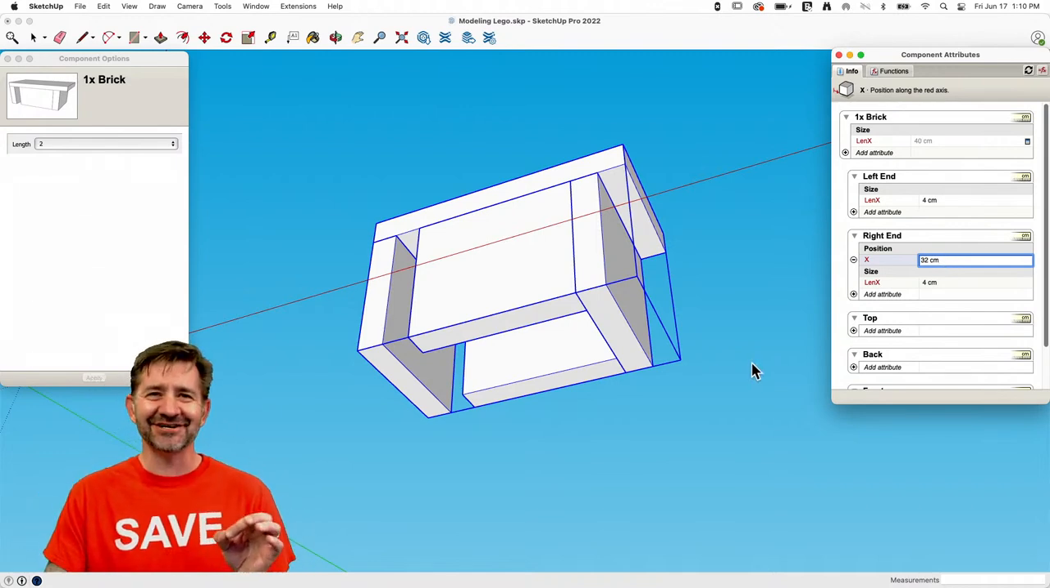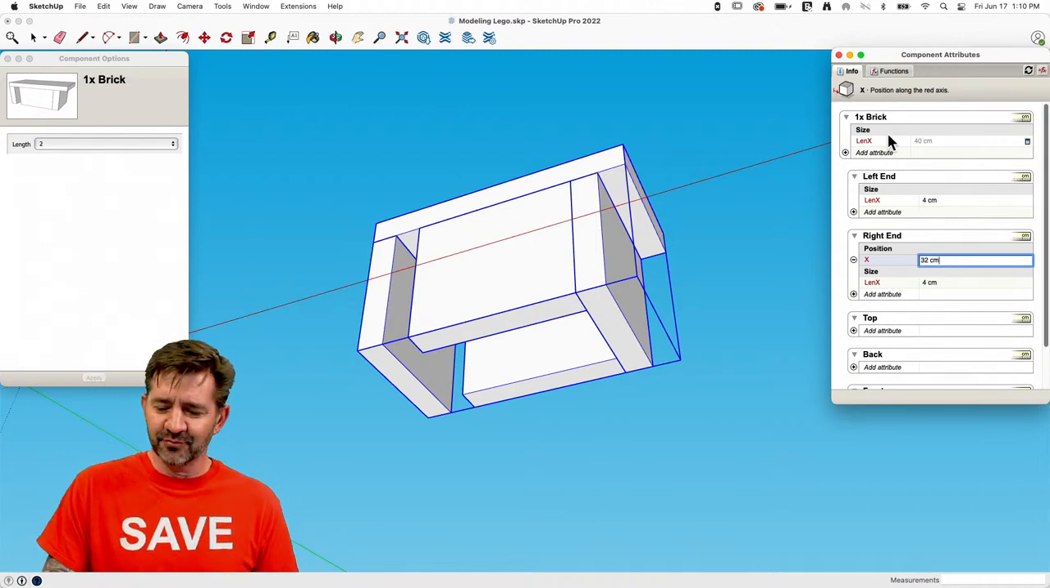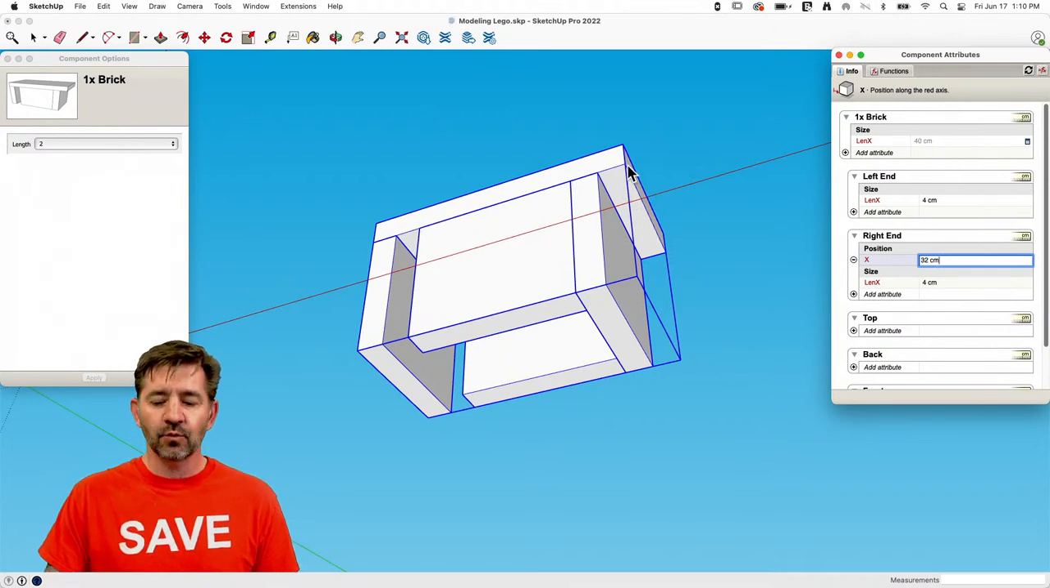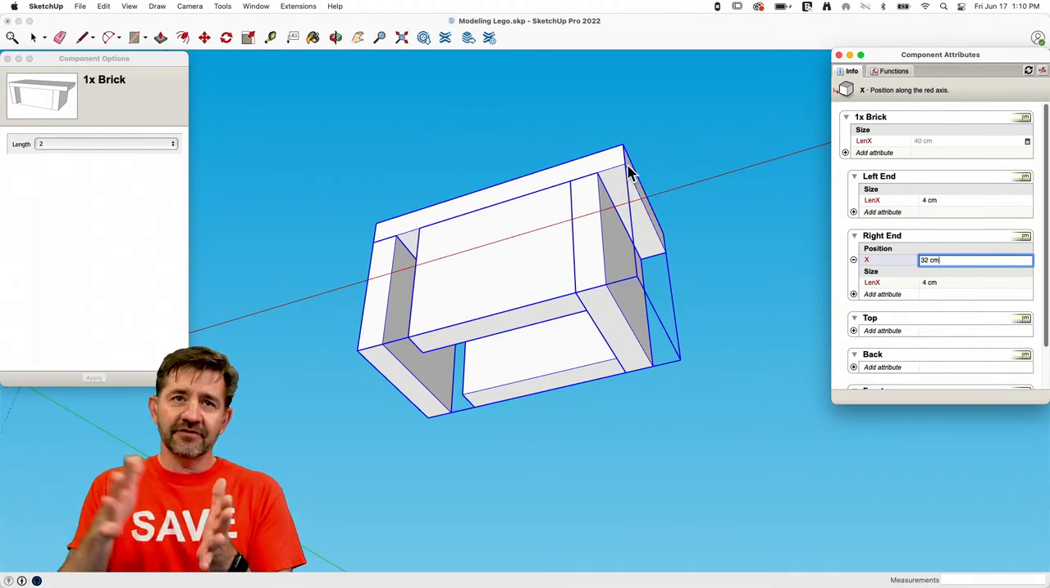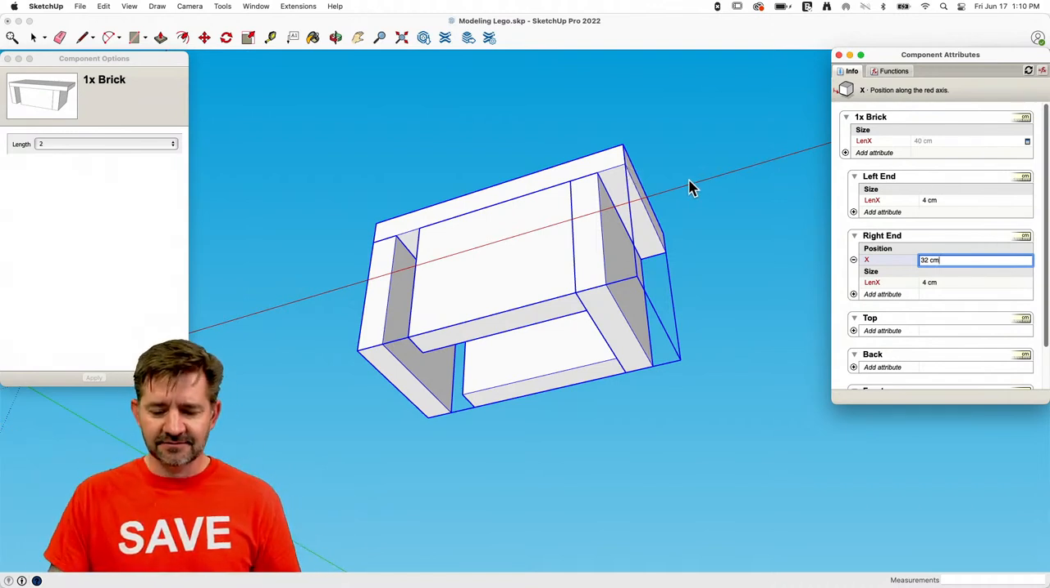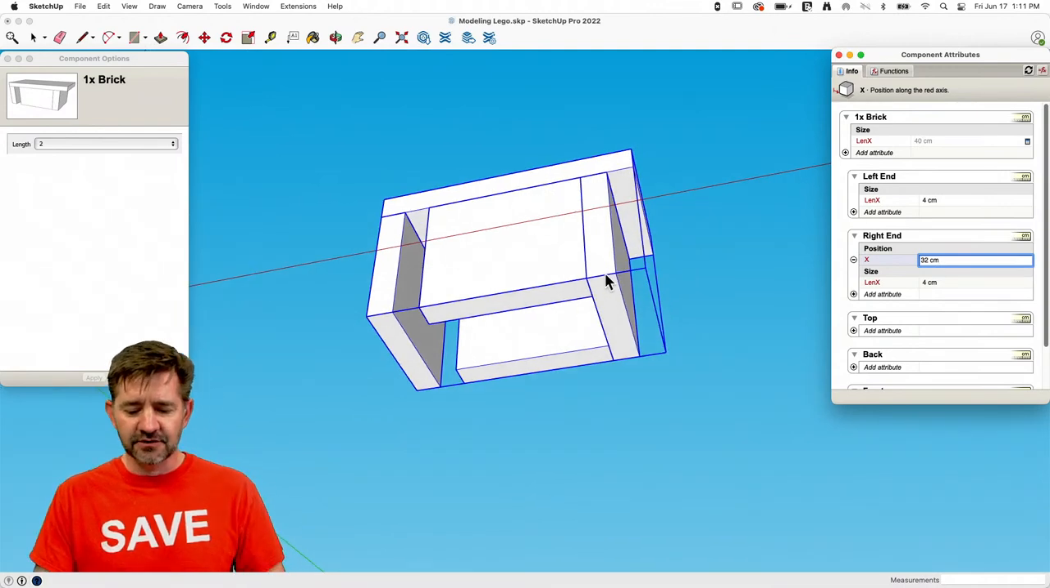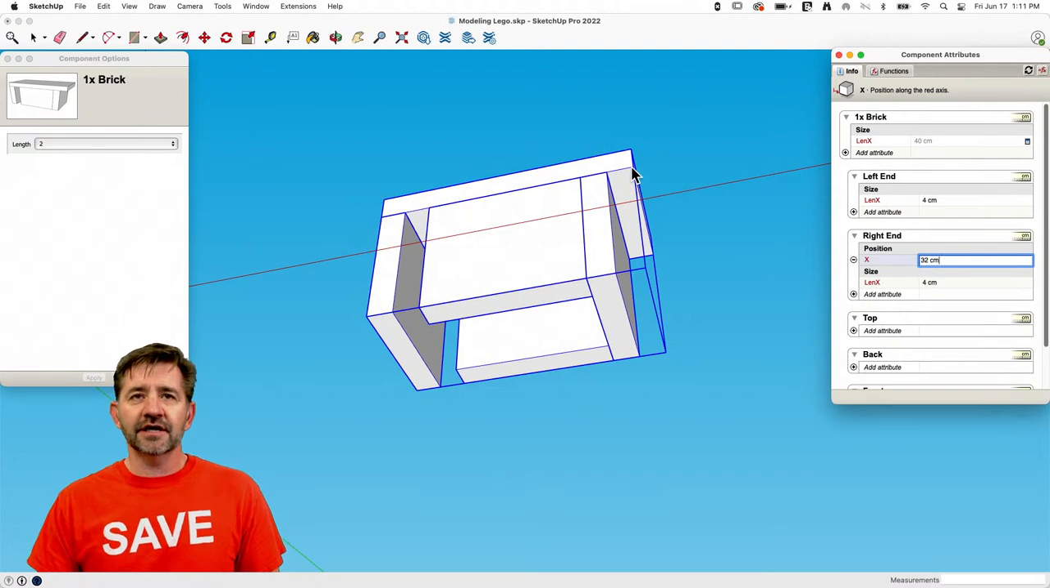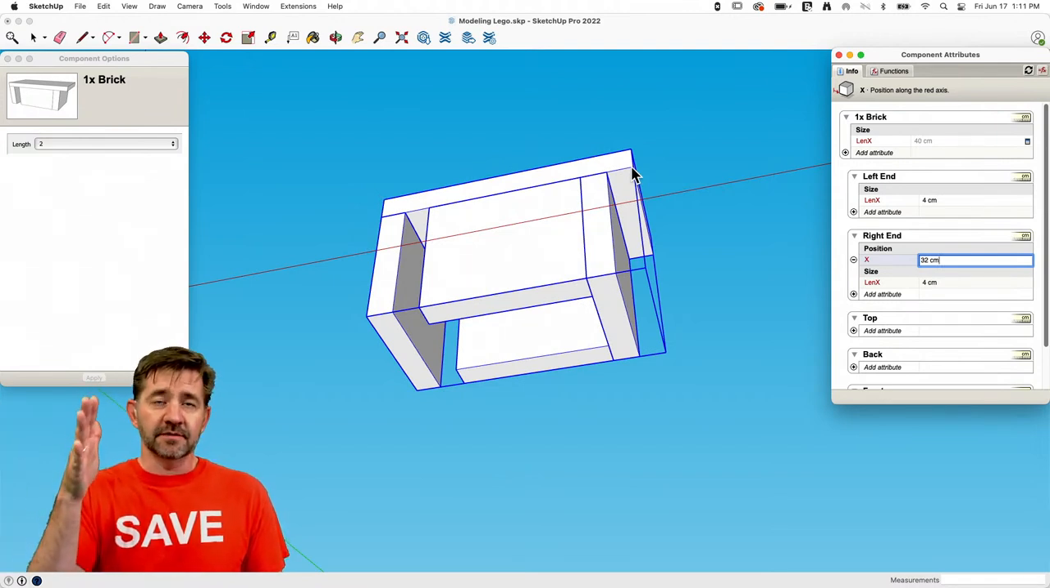The reason it's at 32: 32 is the full length of the brick, which is 40, minus the width of that piece. Because it doubled in size, the thickness of the piece doubled, and that's 8 less. So the left side of this is at 32 centimeters or units from the end. So what I'm going to tell it to do is make it the full length of the brick minus 1 width, minus those 4 inches.